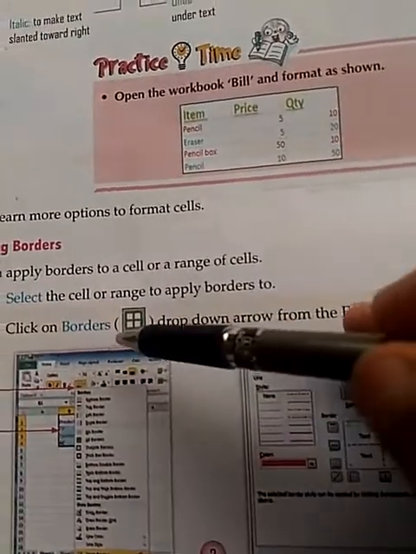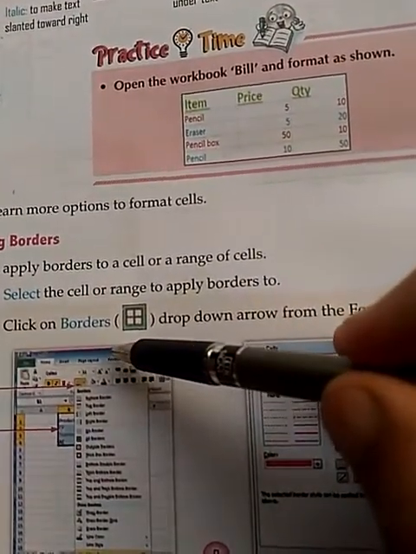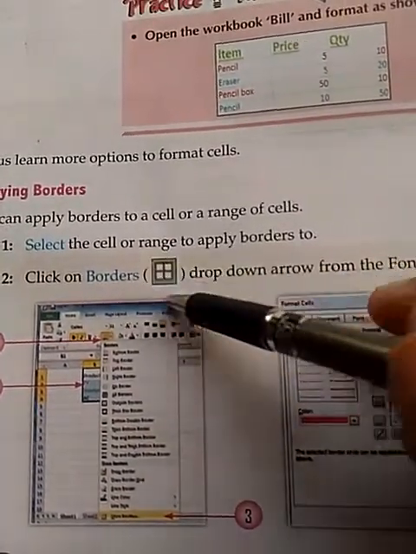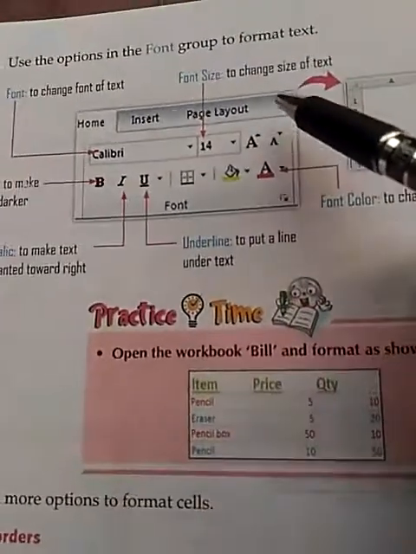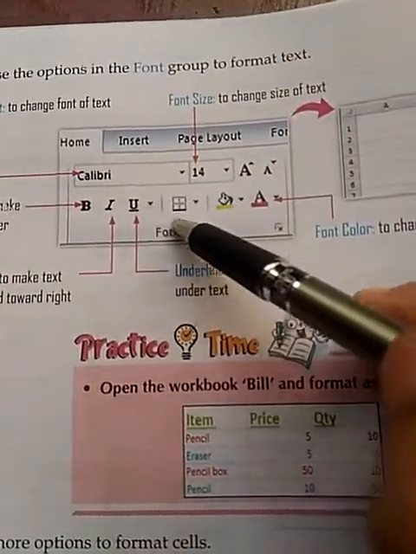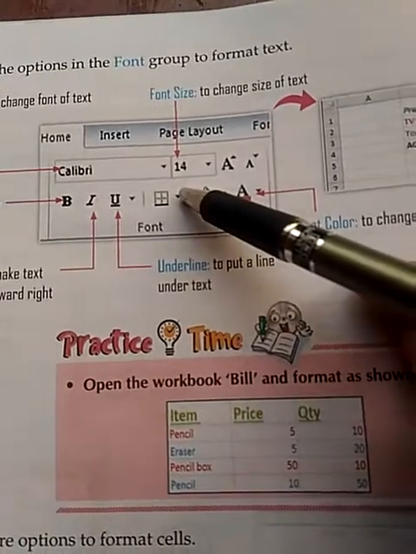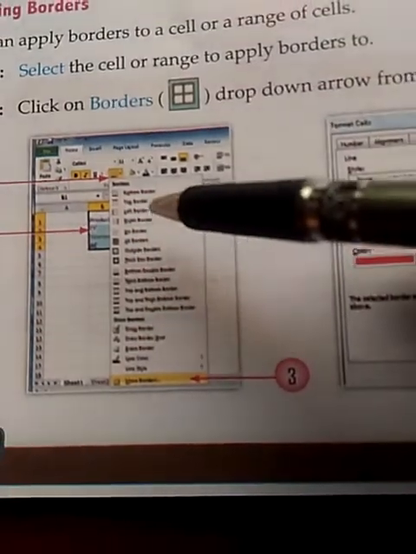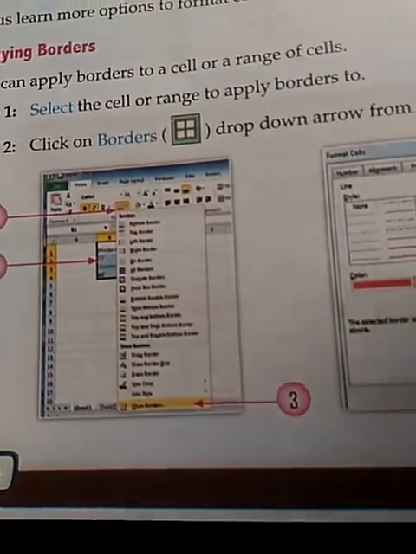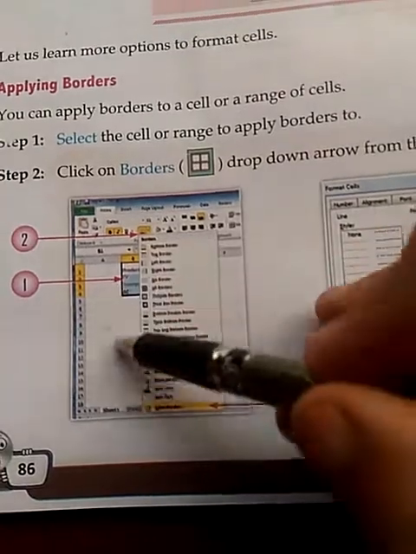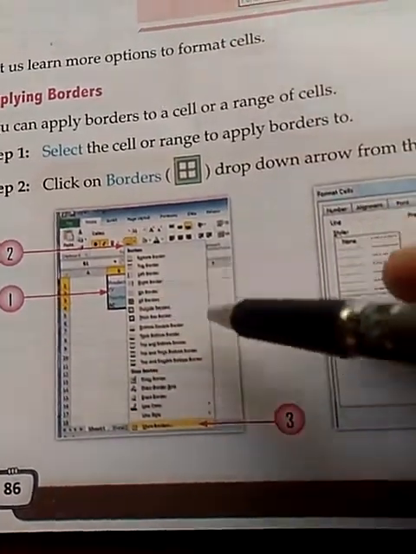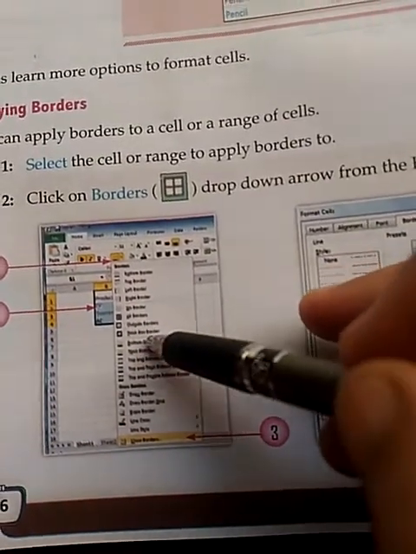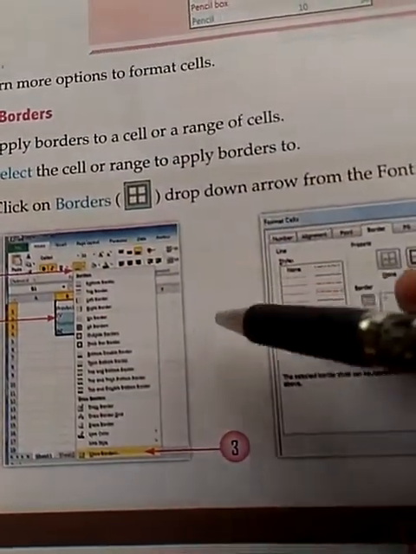Now, applying borders. If you want to place a border around the selected cell, then a border can be applied by using this border drop down button. It is available here on the Home tab. When you click on this drop down button, it will show you different types of borders which you can apply to the cell. Choose any type which you want and just click on it. The border will be applied automatically.